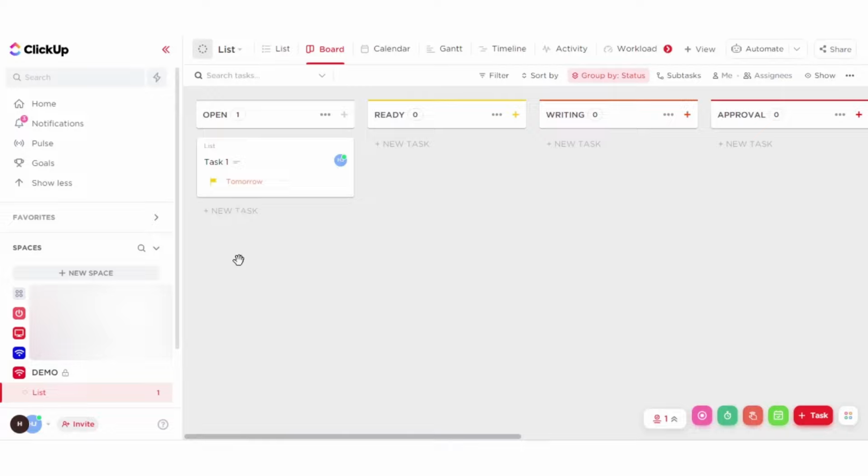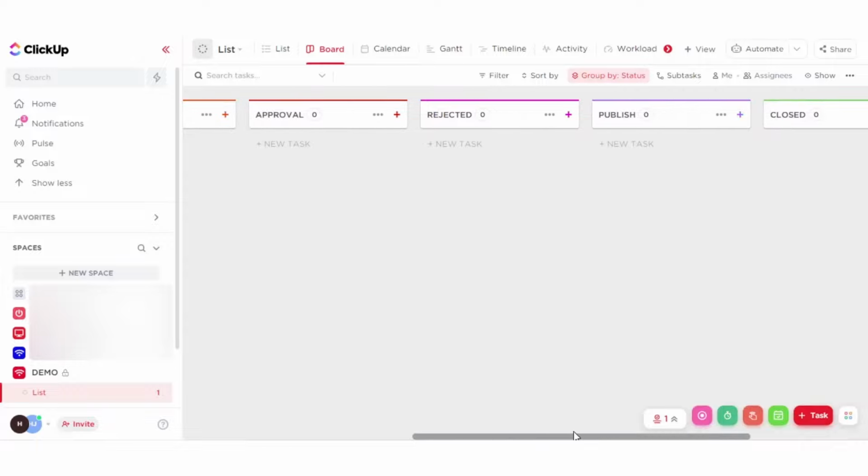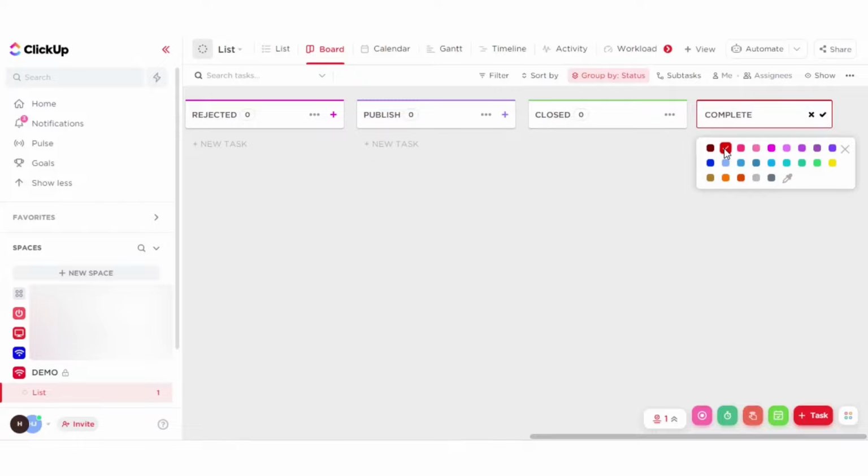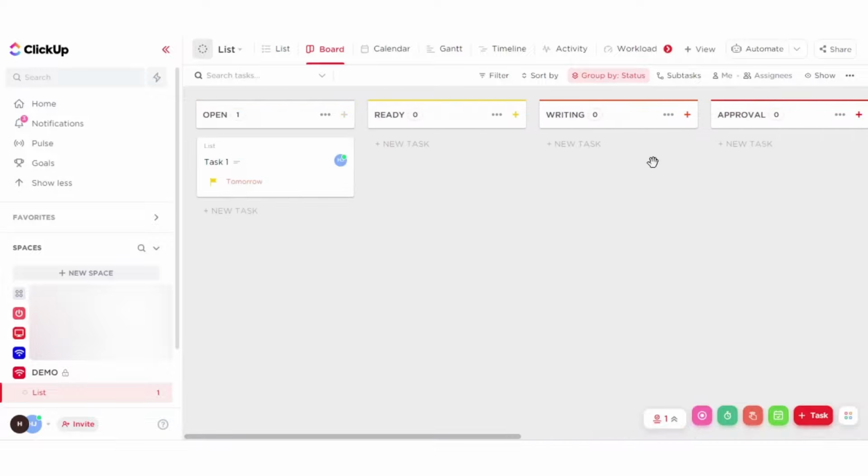Now I can go ahead and add as many tasks as I want to. The number of tasks in a list are shown right here. I have one task in this list. Now, you can see right here we have all of these different statuses. To add a new status, I can simply click right here and add a name. We can also change the color for different statuses in order to customize our workspace. So this is how you simply create a task in ClickUp.